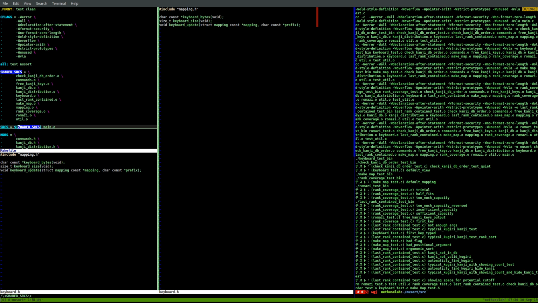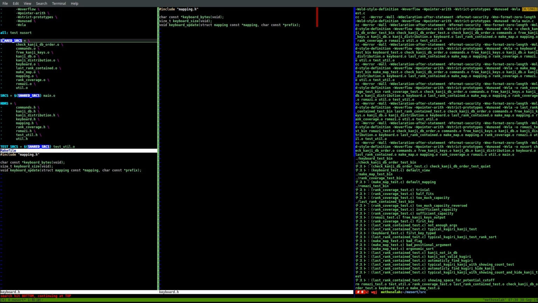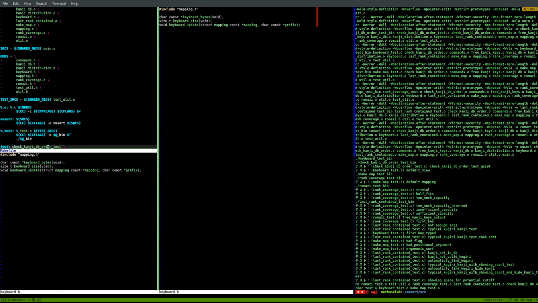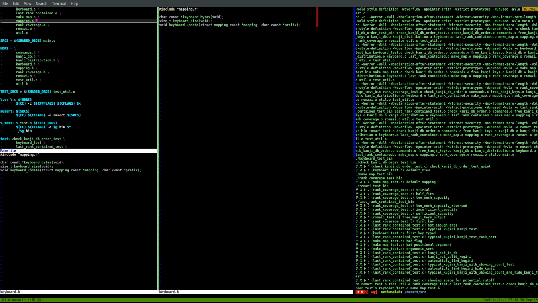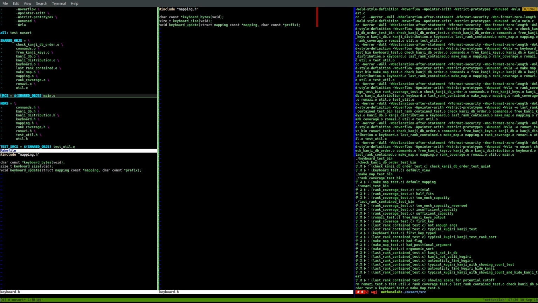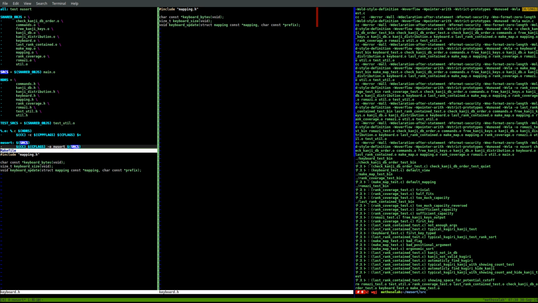So instead of shared sources, I think the better name would be shared obj. Okay. Sources. Shared obj. Oops. Obj. Okay. Test sources. Now instead of sources, we'll just do. Now, do we have to actually put this in a variable? No, we don't. We can use that thing, shared sources, shared objects. Okay.